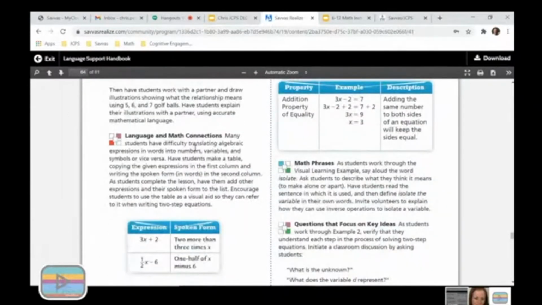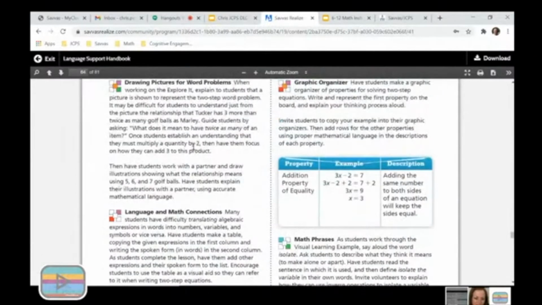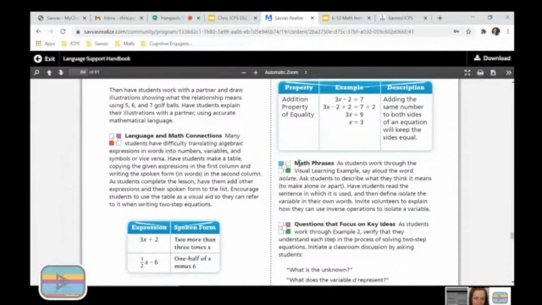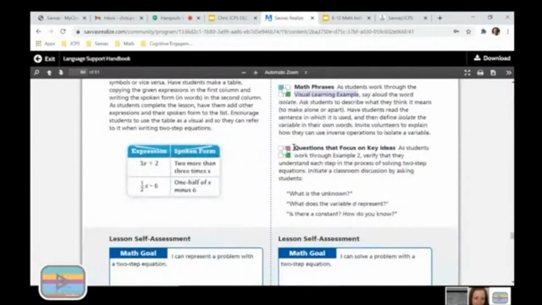The nice thing about this is it gives you stems. You guys in the district call them stems. I had a nice chat with Samantha, and it gives you stems that you may use, guidance for how you're going to use and incorporate this language of math into your instruction. So in each lesson, it gives you that. It tells you that there are math phrases that students might use during the visual learning example. It tells you the questions that you may want to focus on to incorporate those modalities to learn that language of math.